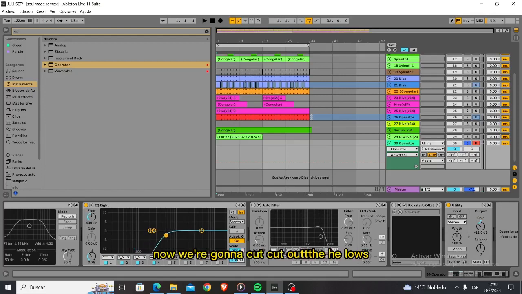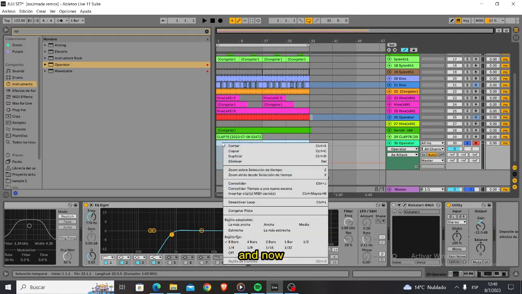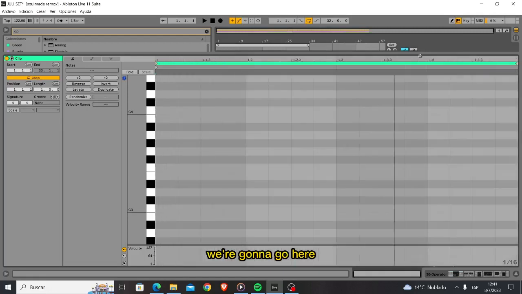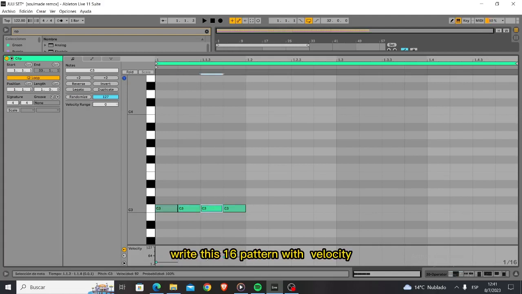Now we're going to cut out the lows. And now we're going to drive some pattern. We're going to go here and drive 16 notes. We're going to drive this 16 pattern with a velocity, so it changes the volume.